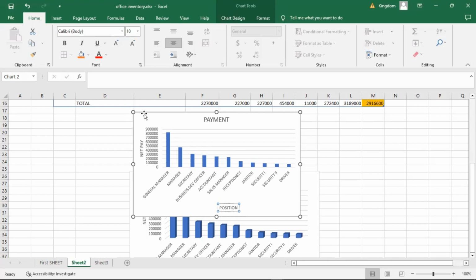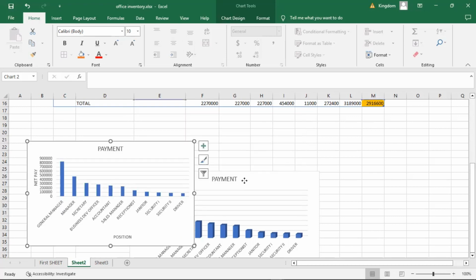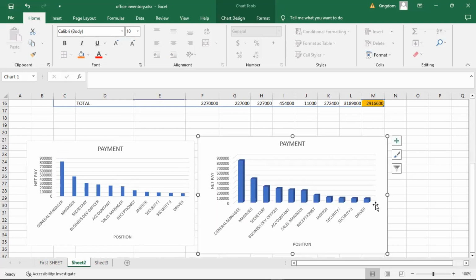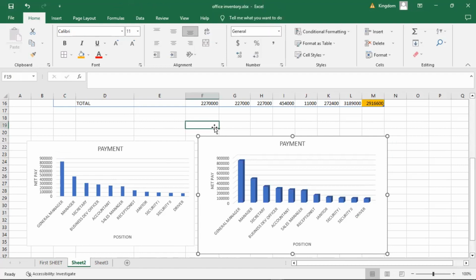So let me put these two charts side by side. You see the difference? The difference between these two charts: they are both bar charts, but one is a 3D chart. See, this one looks a little old compared to this. So for those who want to use it for presentation, it's always good to use fine charts so that when you're preparing your presentation, it will look very clear. I believe that question has been answered now.